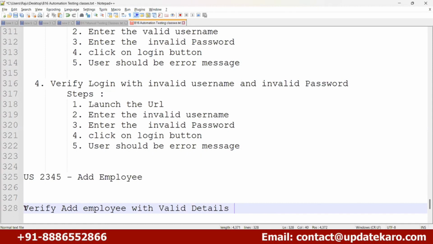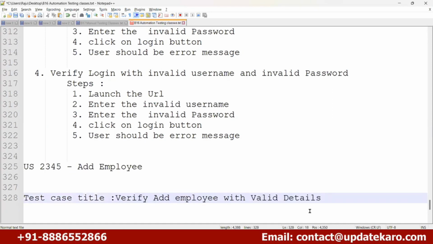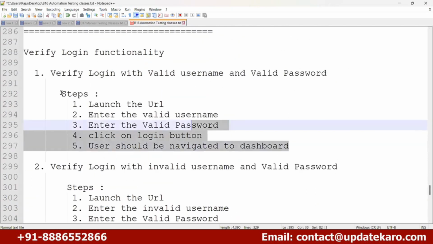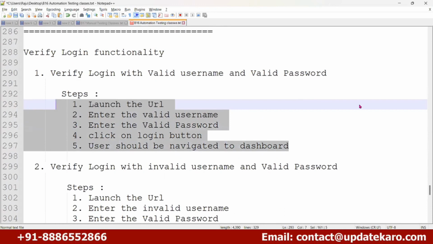Test case title. The steps involved in this: first, you have to launch the URL. That is, login is common. Up to the dashboard is common steps.